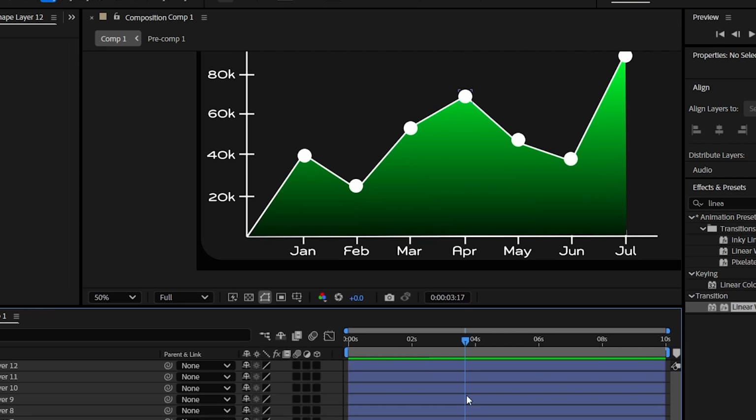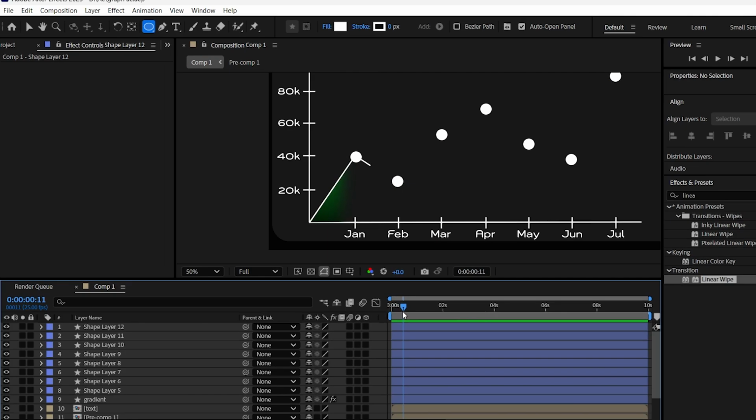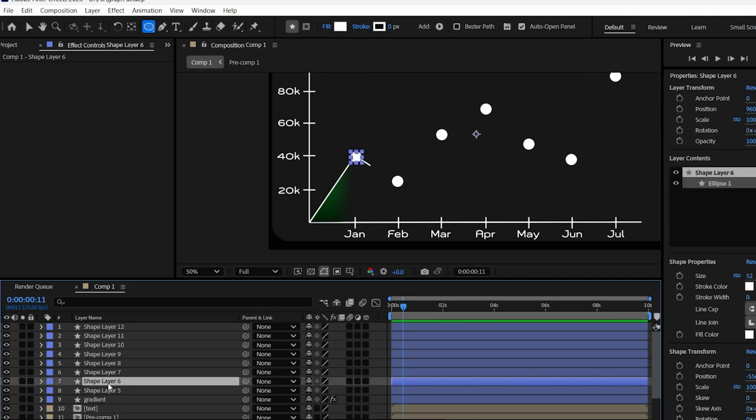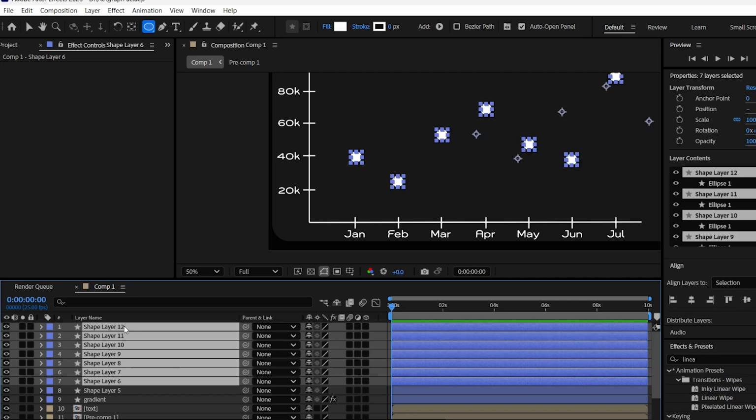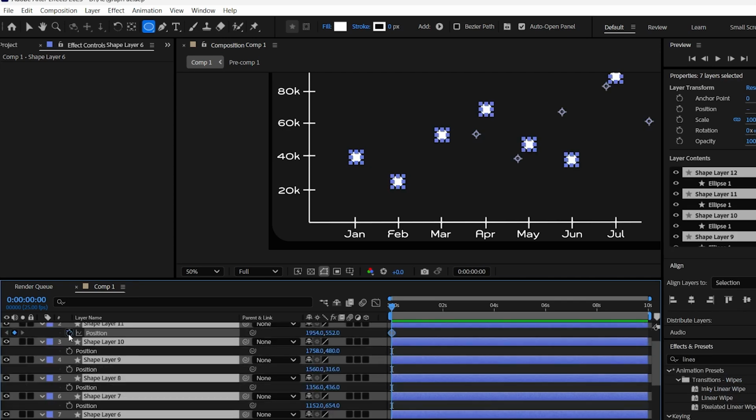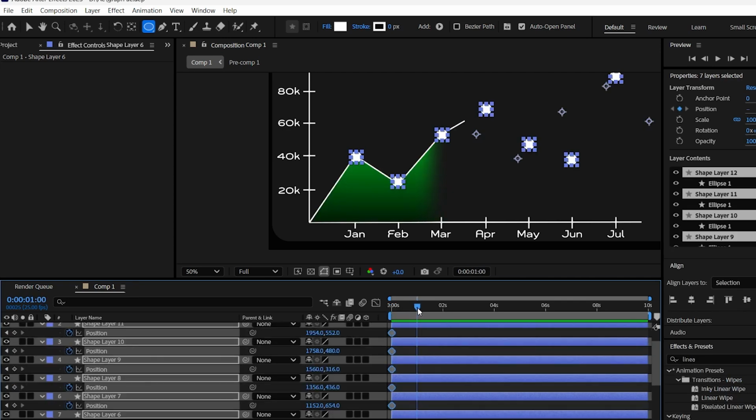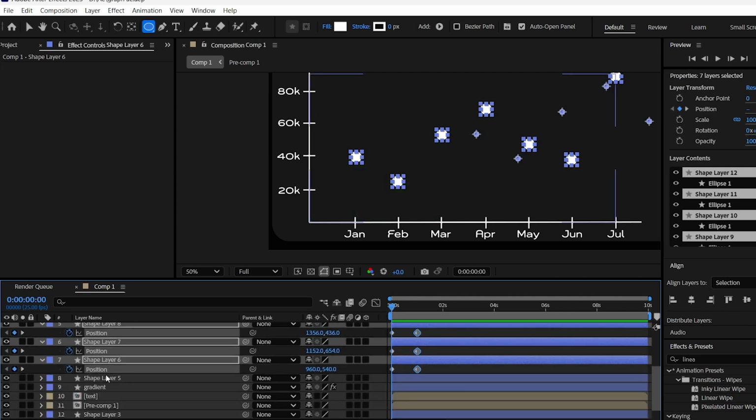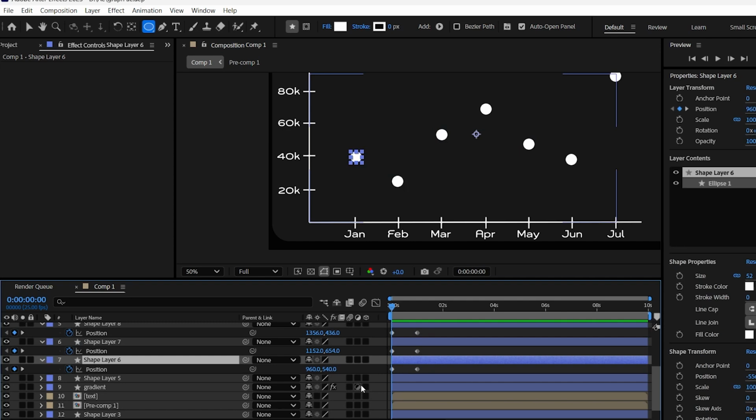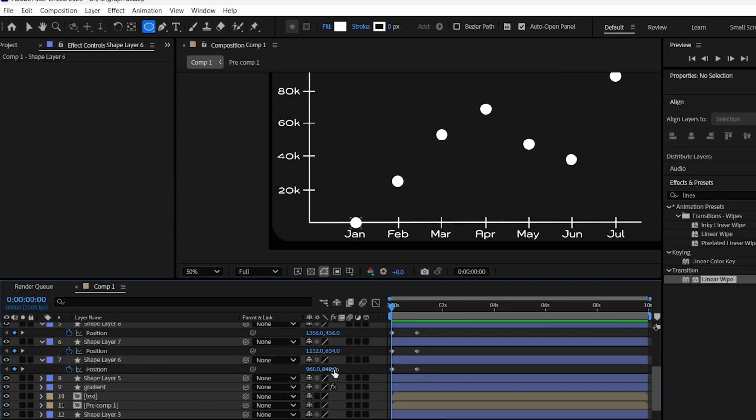Now let's animate the circles to make it look more appealing. Select all these circle shapes and add position keyframes on the first frame and then come a second forward on the timeline and again add a position keyframe and then come to the first keyframe position. Now select only the first circle shape and adjust the position by value so that it can perfectly sit on the line shape. Now copy the Y position value and paste it on every shape position individually.